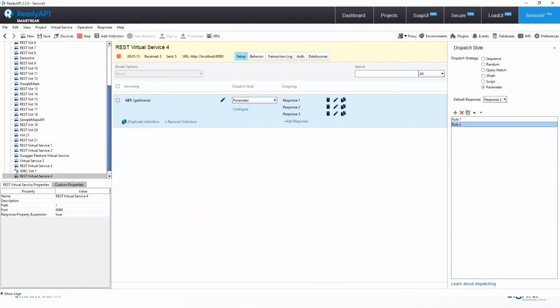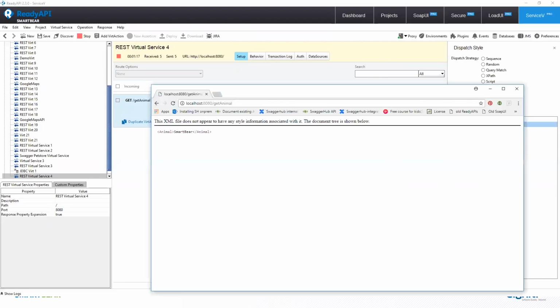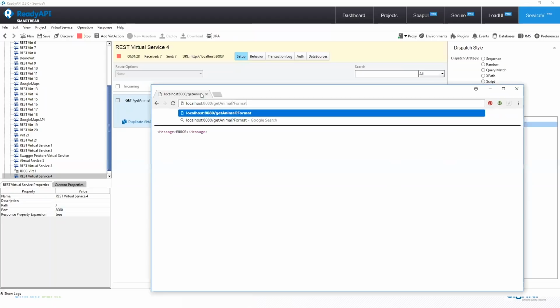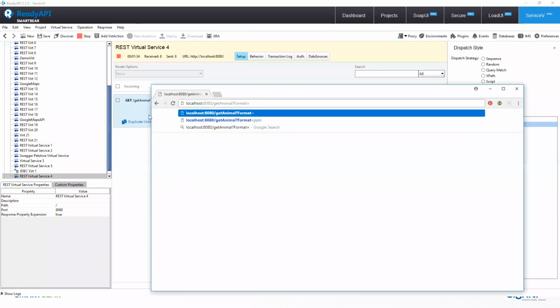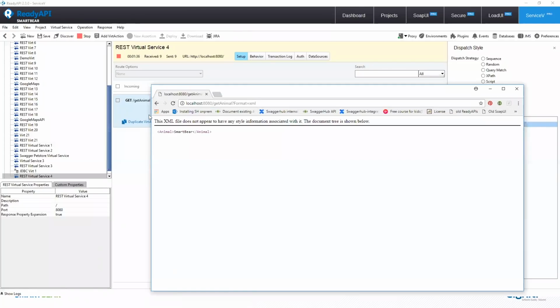Okay, so now I have a real-life API, believe it or not, right? If I hit enter here, I'm going to get the error because it's expecting a query in there. Okay, so if I add my query, format equals JSON, I get back my JSON response. And if I say format equals XML, I get my XML response. Okay, so we see how we went from zero to something really quickly.